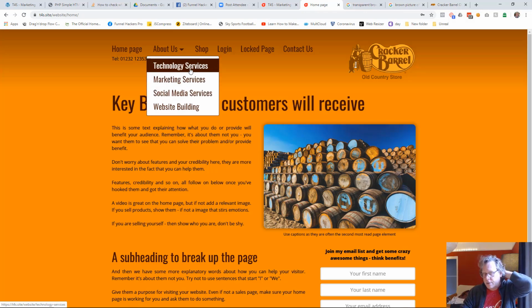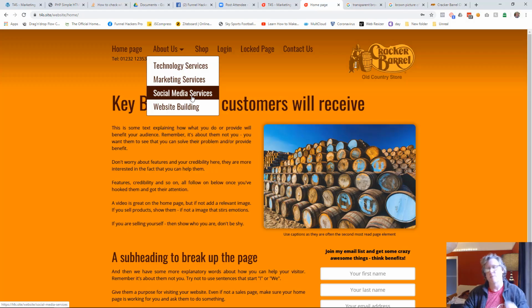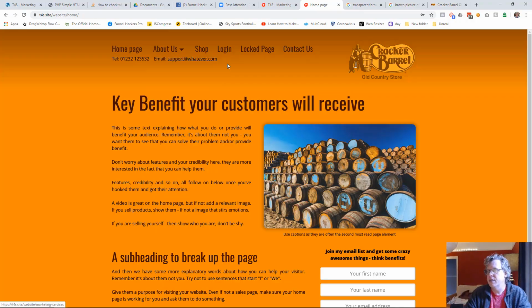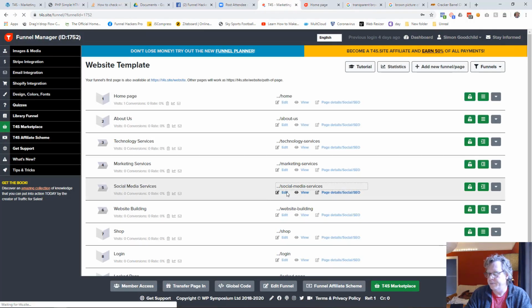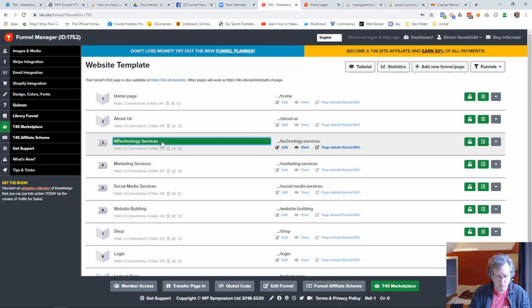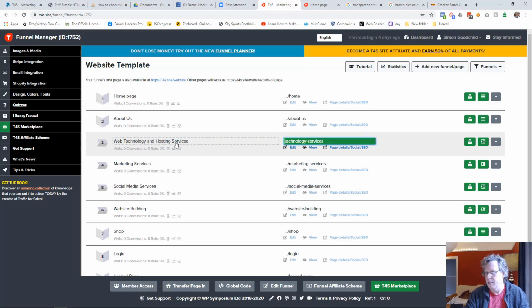Now, I want these pages to be called technology services, marketing services, social media services, because for SEO, search engine optimization, I want that to appear in the results or when sharing the page on social media. But on the menu, I don't necessarily want to use the same words. You can imagine that if this was particularly longer, let's go, let's choose this one, for example. Let's call this web technology and hosting services, for want of a better way.